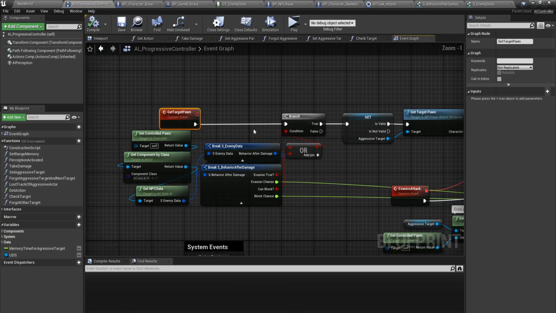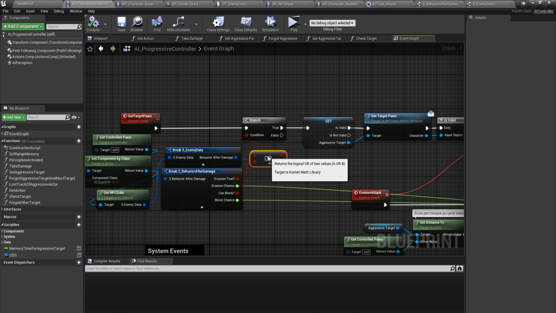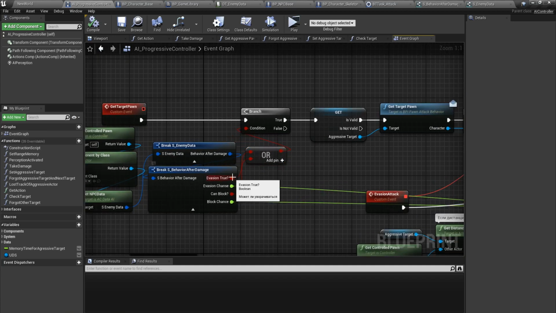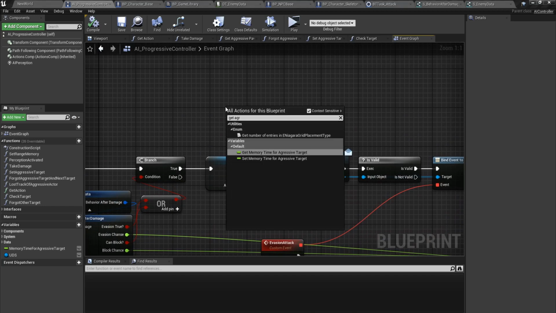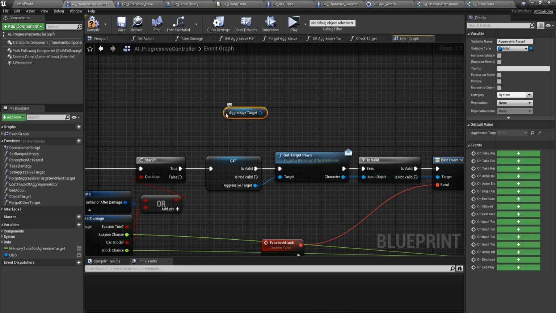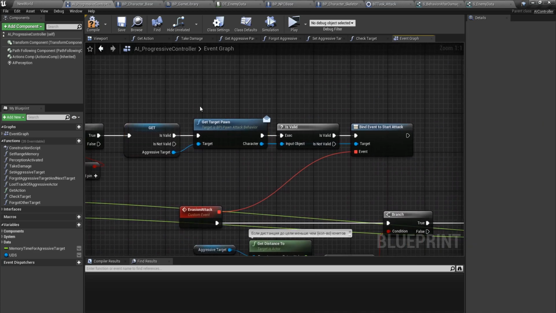And from our new structure, we'll create the following logic. Whether our NPC can dodge, whether he can block. If either one of those is true, we continue the logic. If not, we just cut it off. Next, we call the aggressive target and validate this variable. If we have a target present, we check that it's currently valid.